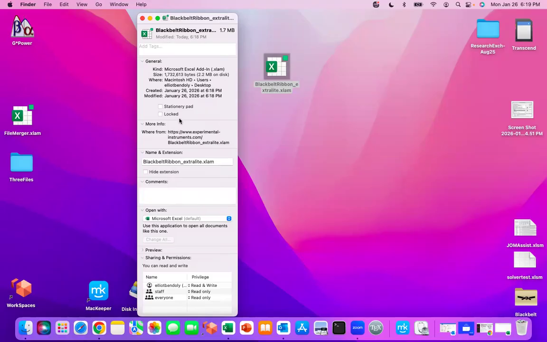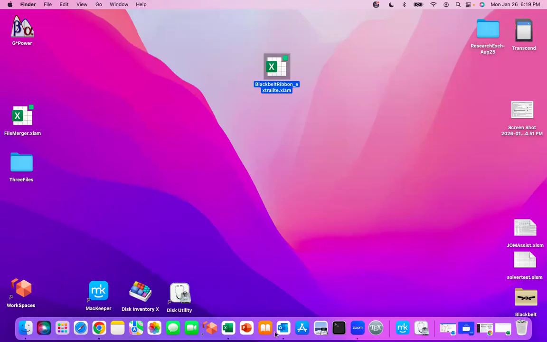The verbiage is different on a PC. On the PC, it'll say unblock, and you do want to check the box that says unblock. You don't want to check on the box that says locked. So I'm going to keep this as is here.